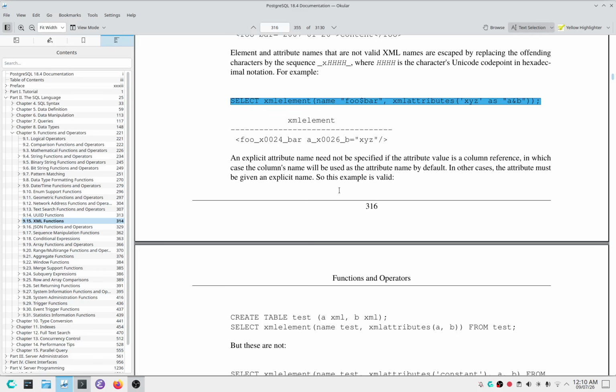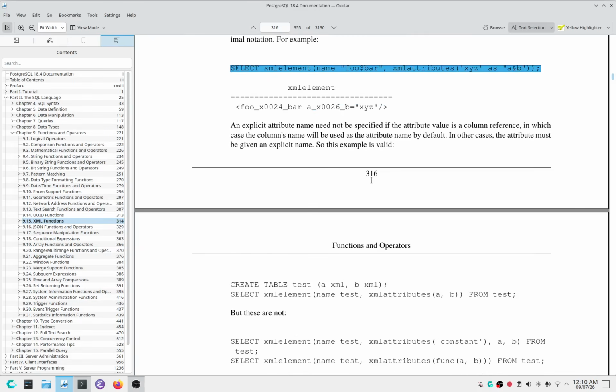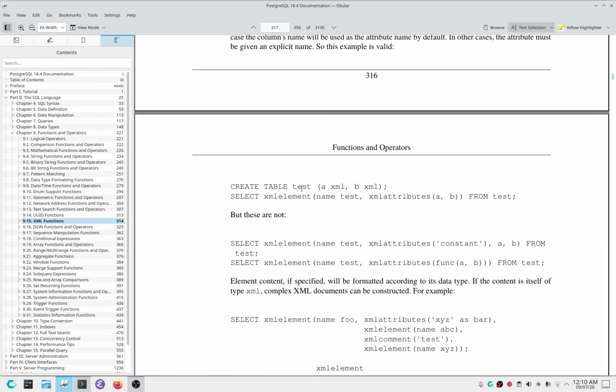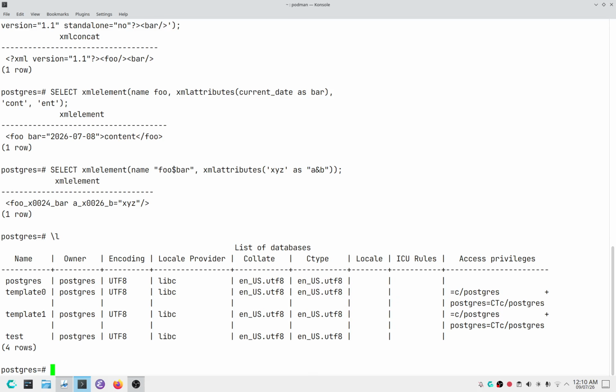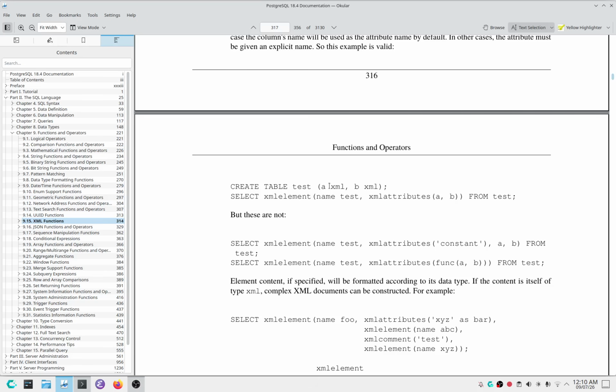In other cases, the attribute must be given an explicit name, so this example is valid. We have create table test with columns a and b, and then we select from the XML element name test XML attributes a, b from test. Let me see if I have... No, we already have the test database, so we connect to test, and we create this table there, and then we select this. So A and B attributes will be pulled from this.